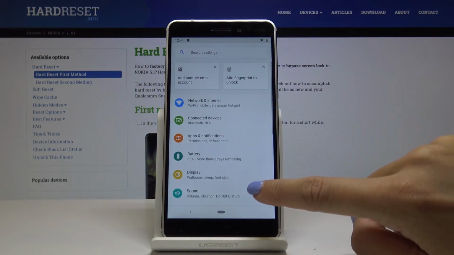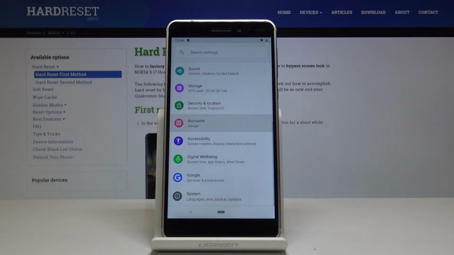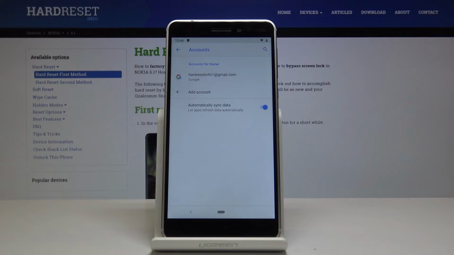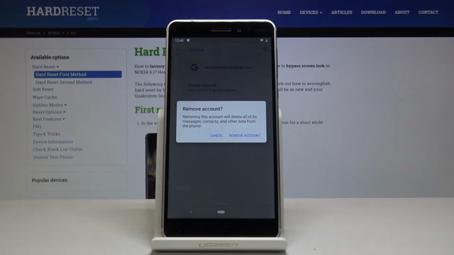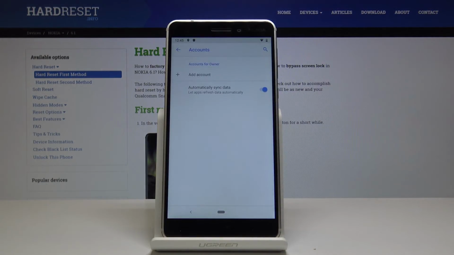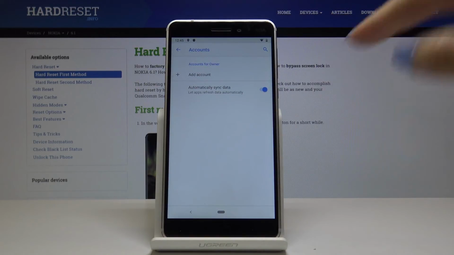Go to the accounts, and here you will see the HardReset.Info on Gmail, so it's your Google account included in the NOKIA 6.1. Then if you would like to remove this account from your device, simply click on the current one and tap on remove account. Confirm that you would like to remove this account from your device by tapping on remove account. And as you can see, it's no longer here.